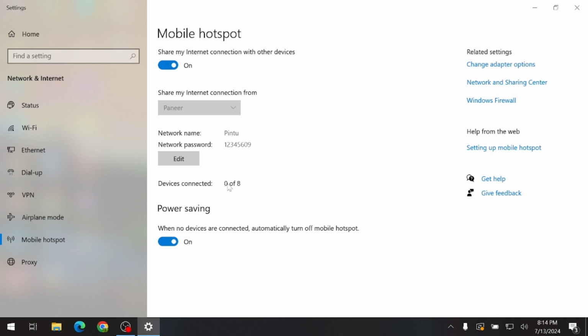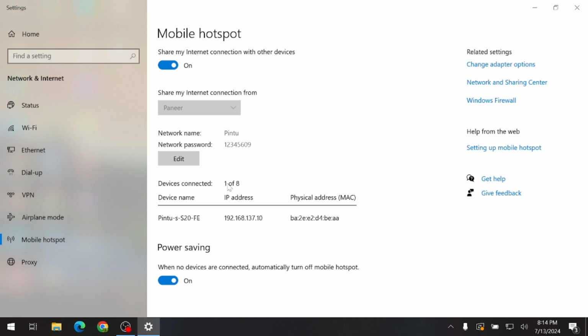Okay, so the password is 12345609, and you can see it's saying one device connected. It's giving me the device name. I'm using the Samsung S20 FE, so yeah, it's giving me the name, the IP address over here, and the MAC address.